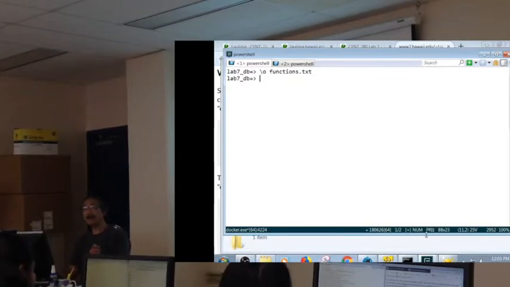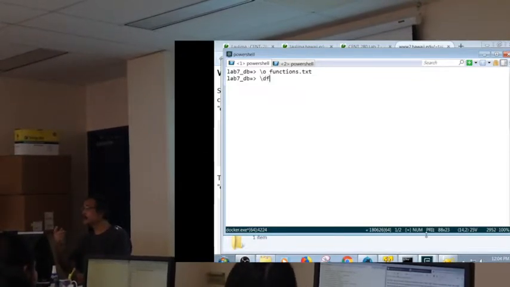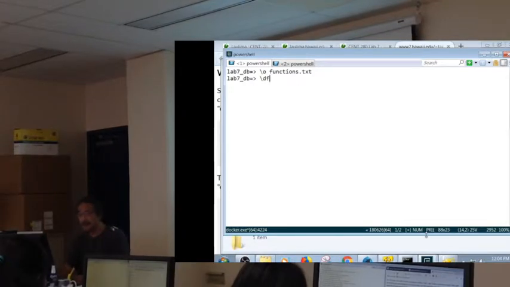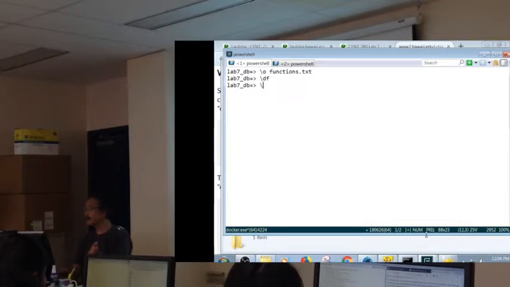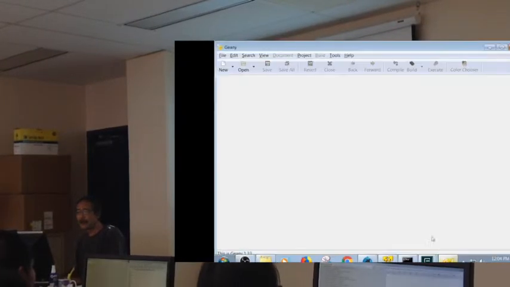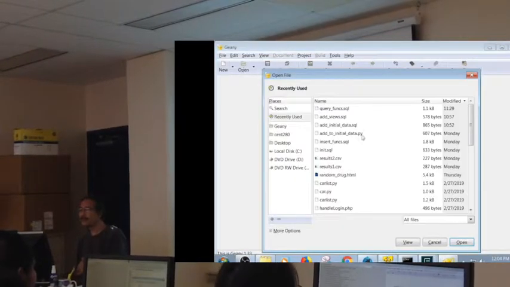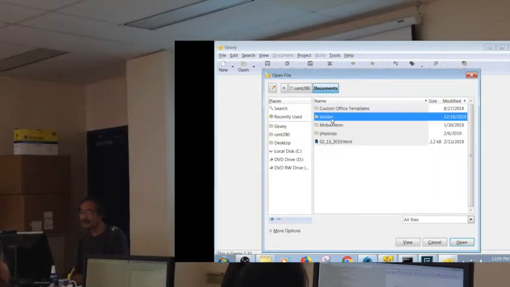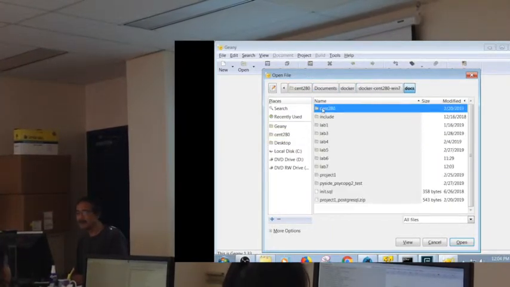\DF would display all the functions, not to the screen now, but to the file functions.txt, and then \O quits out of there. Okay, so I go back to Genie and I say open, and I need to get to my lab 7 folder. So I'm going to start way up at CENT280, then go to documents, Docker, main Docker folder, docs, lab 7, and there it is, functions.txt.